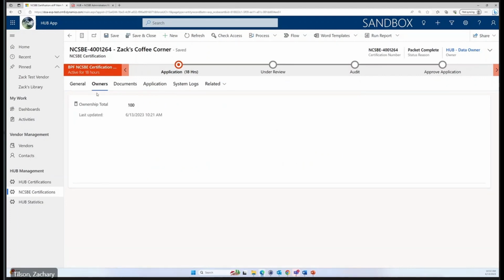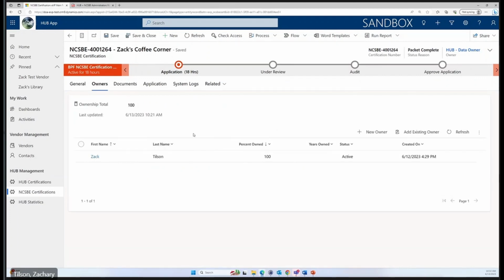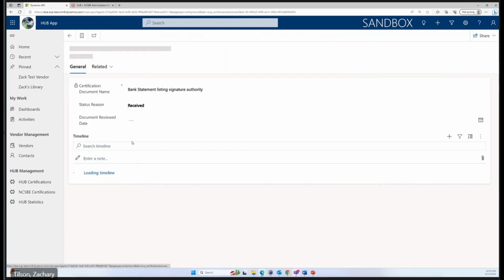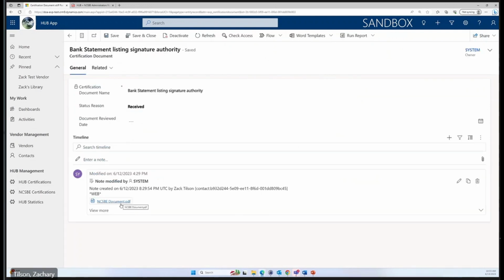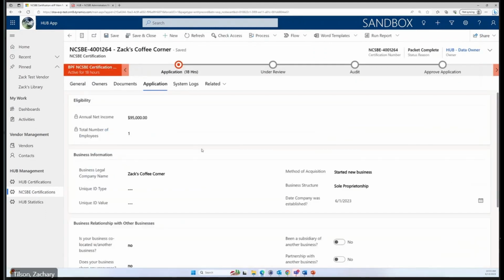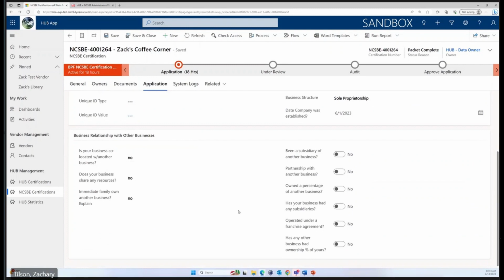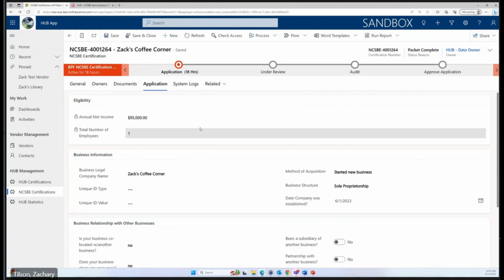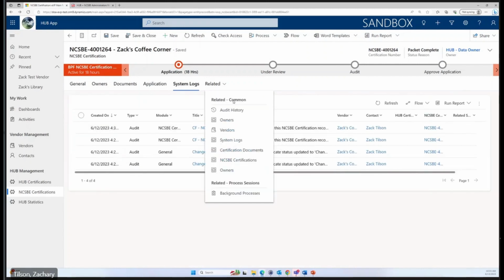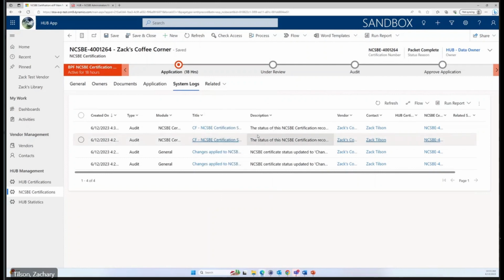Then we have an owners tab, which shows us the breakdown of the owners and various data about them. The documents tab, which shows us the documents, which again, we can click on. And we can click on the document in the timeline to download a copy of the document. Then we have an applications tab, which shows us the other information that the vendor supplied while applying for NCSBE. Then we have system logs, and then we also have an audit history that you can access by hitting related and clicking on audit history. That just shows us some of the history of this record itself.